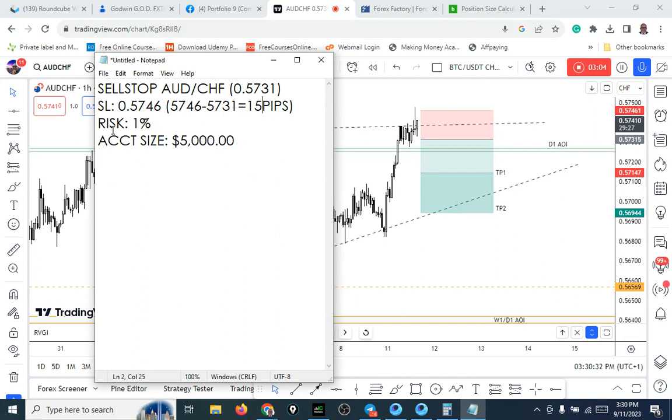The other information you need to calculate your position size is your risk percentage. What is the percentage of the risk you want to take in this trade? Now, if you have a good trading plan, I advise you don't risk more than 1% of your account size in a single trade. Depending on your experience, you can use 2% maximum. But if you're a beginner, just starting out, please use 1%. For the purpose of this video, we're going to be using 1%.